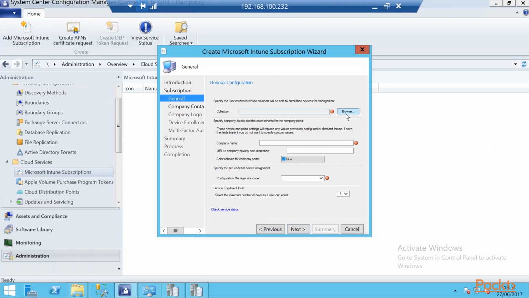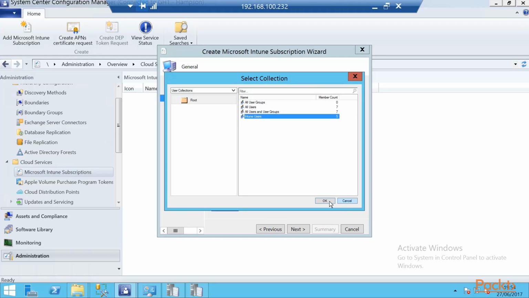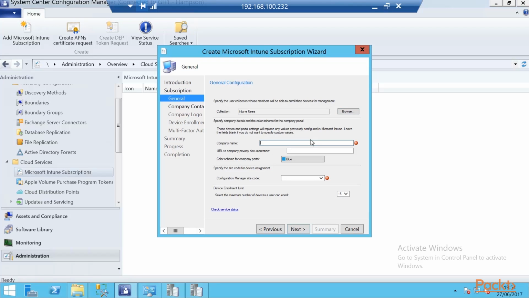Now we'll browse to the collection that we created earlier. Members of this collection will be entitled to enroll devices. I've called it Intune Users. We can give a company name. Let's call it Pact. We can choose a color scheme, which will be seen in the company portal. So let's highlight that. We'll choose orange and choose our configuration site code. We can select the maximum number of devices a user can enroll. So it's anything from 15 to 1. We'll leave it at 15 for now.